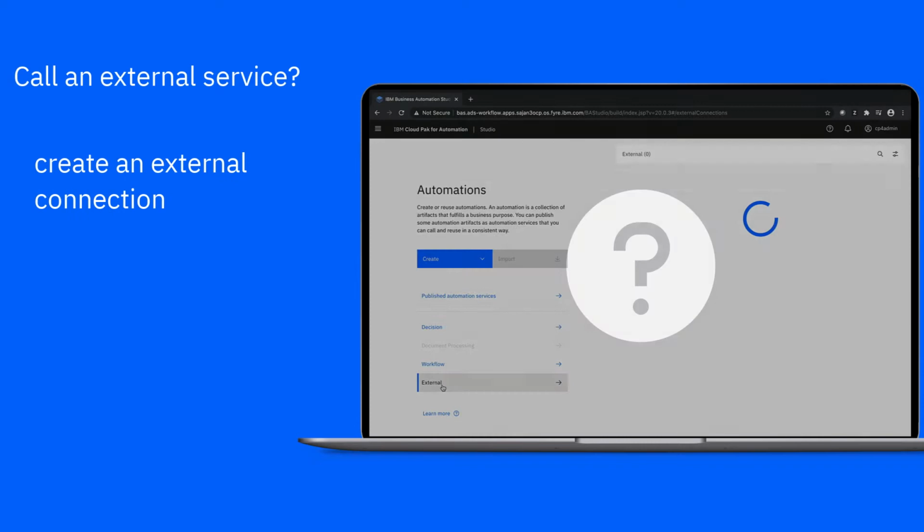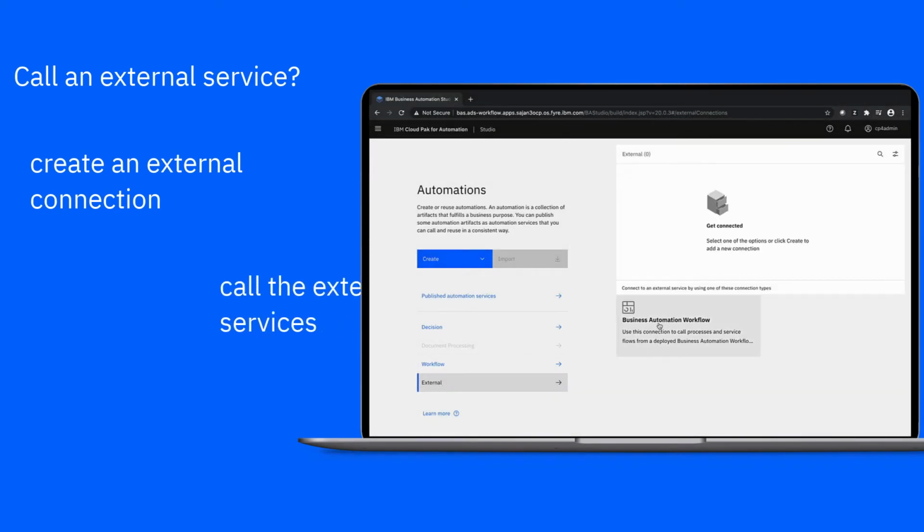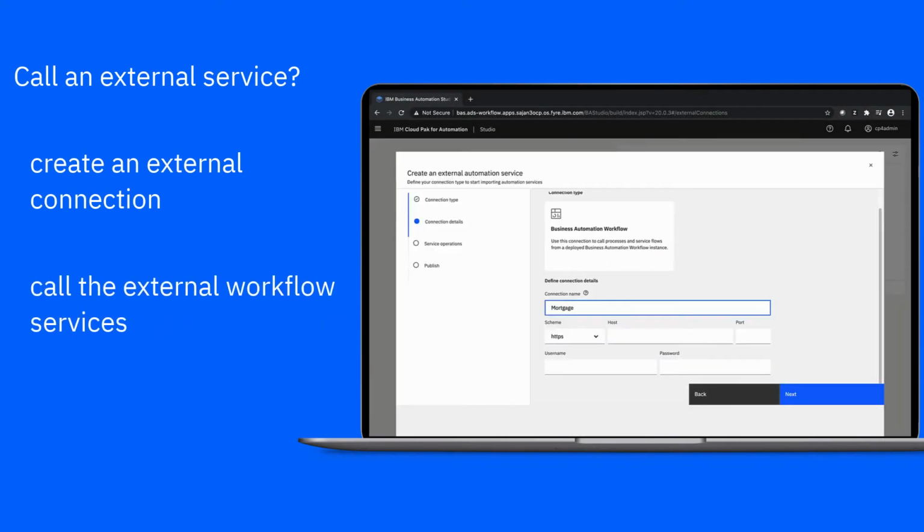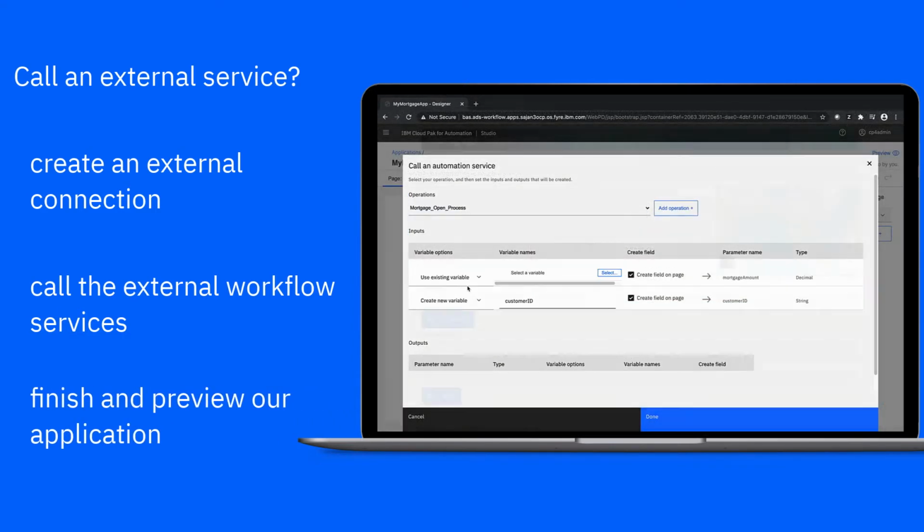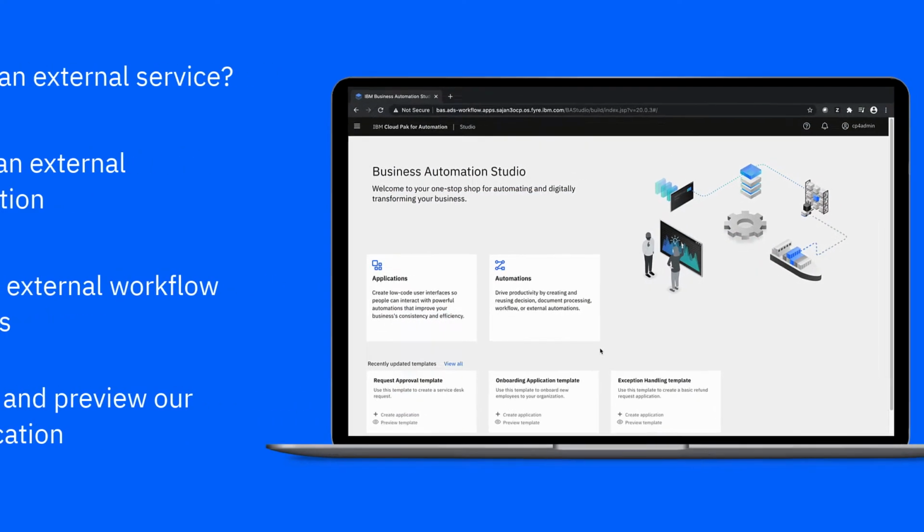But what if we need to call an existing service that was created outside of Studio? Well, in this video, we're going to create an external connection so we can leverage some existing services from Workflow. We'll also finish customizing our application and preview the results. Let's finish what we started.